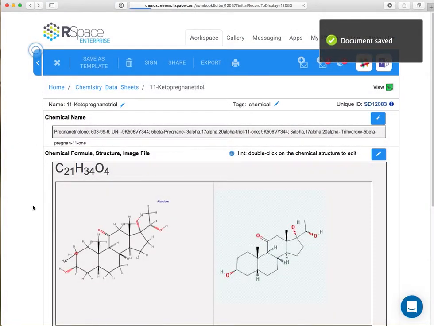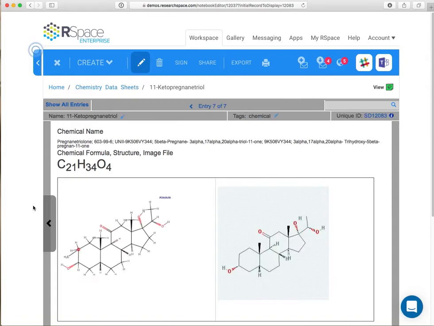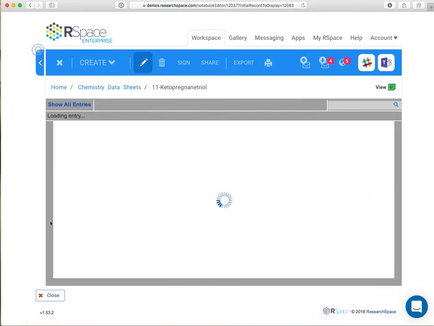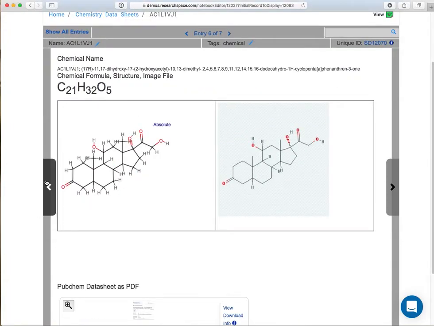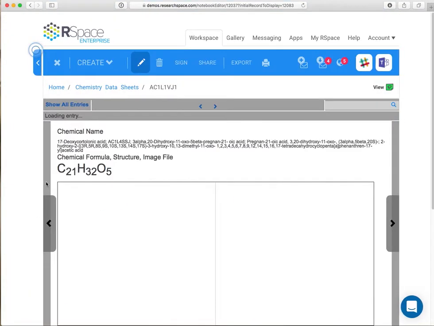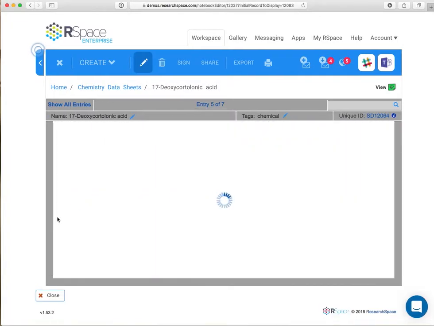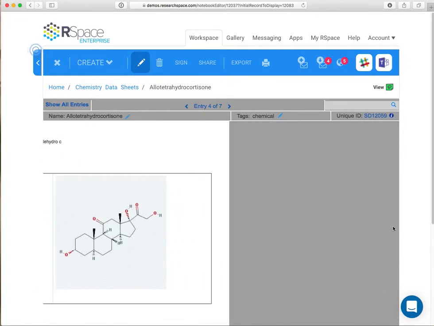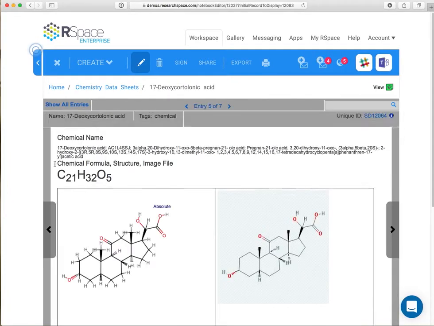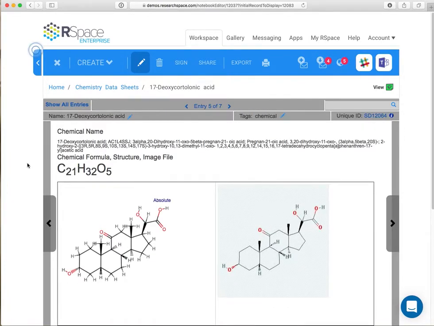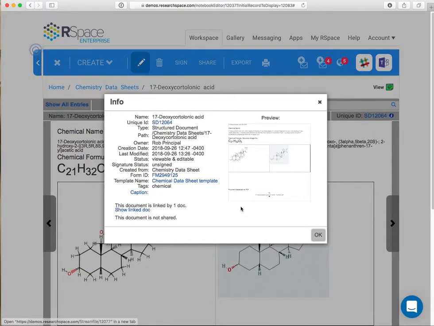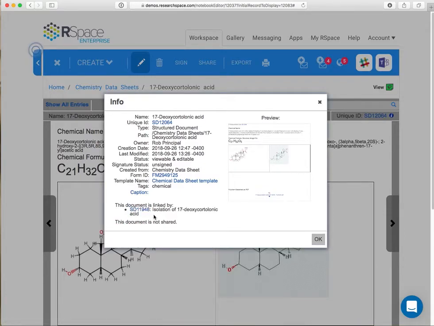If I'd like to know where I've used any of these particular chemistry data sheets, I can scroll through these until I find a chemical that I'm interested in. So for example, if I keep going through these various different sheets that I've previously made, actually I like this one, 17-deoxycartolinic acid. What I can do now is click on the info button for this particular document, and I can try to find any other places within my electronic lab notebook system where I've used this file. So here's a good example of where I've used it.